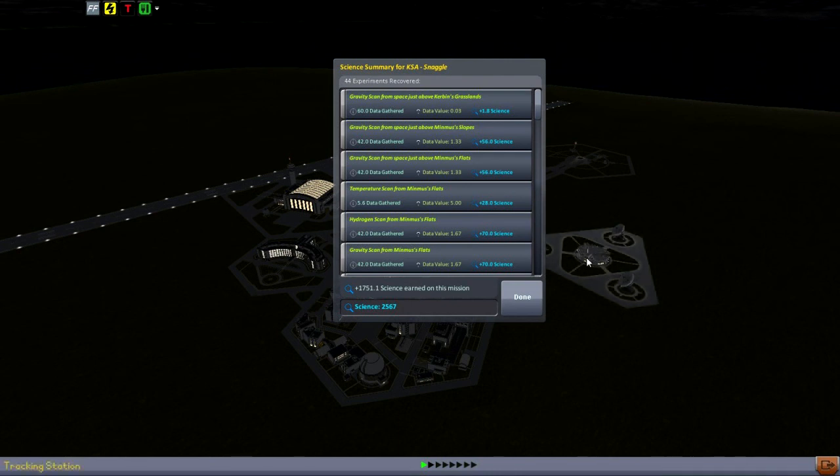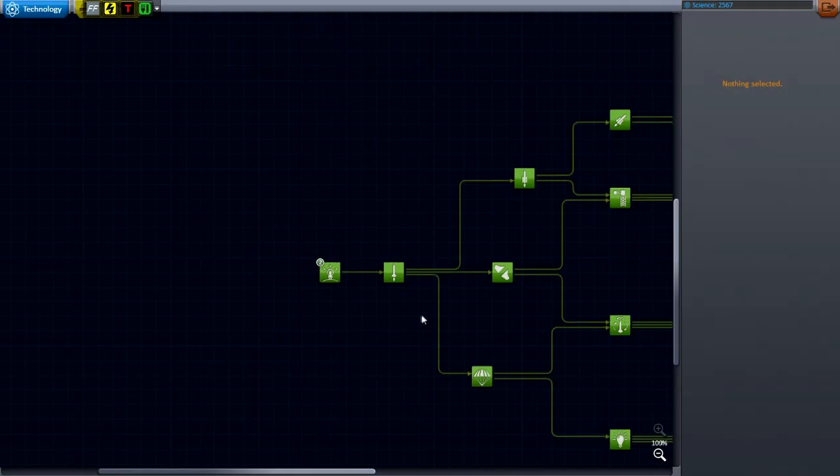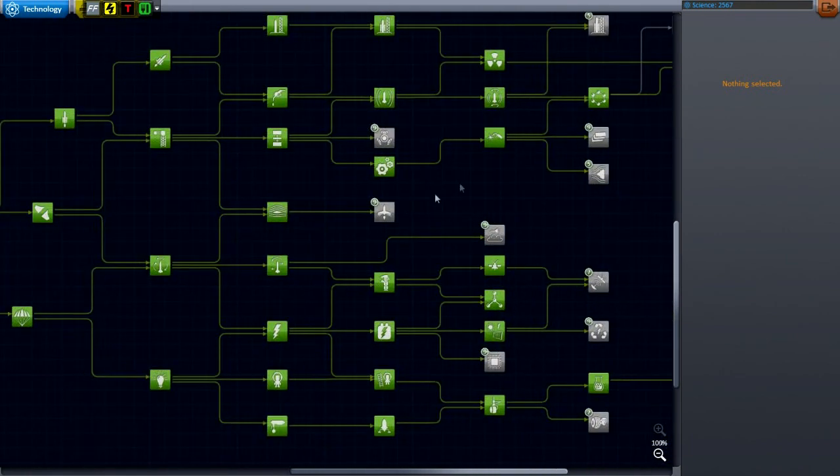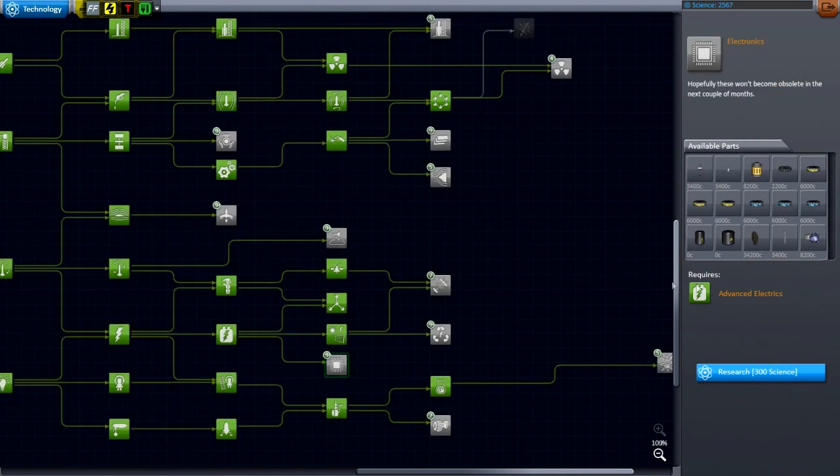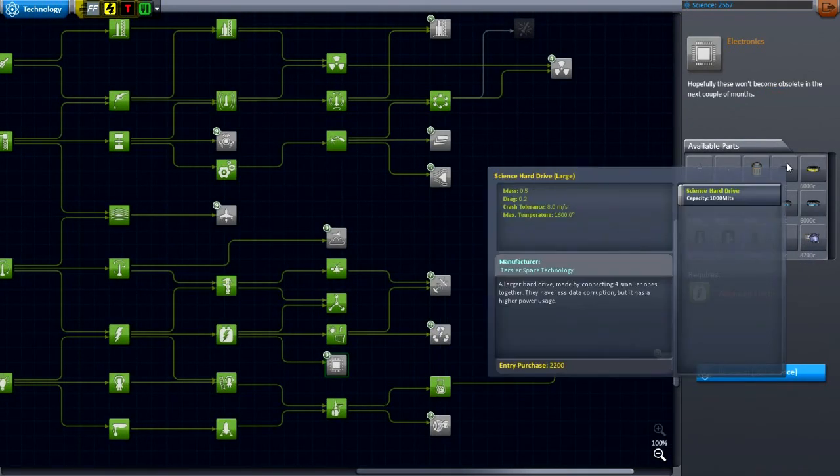It was great. Let's go ahead and take a look at our science bay area and find out what we can afford with 2,567 science. That's right, that is a whole lot of science. We got some scientific gear here as well as another hard drive. Oh, yes.